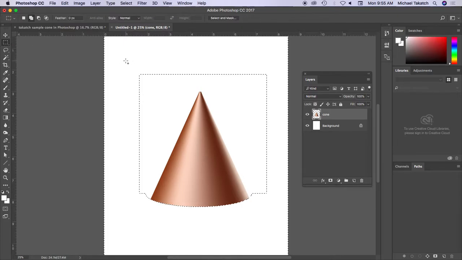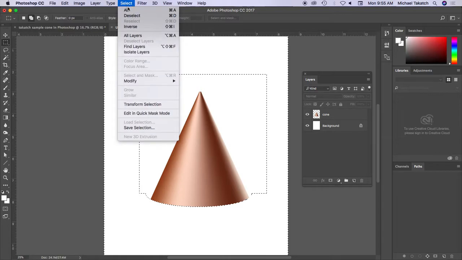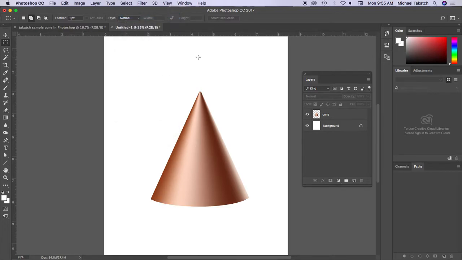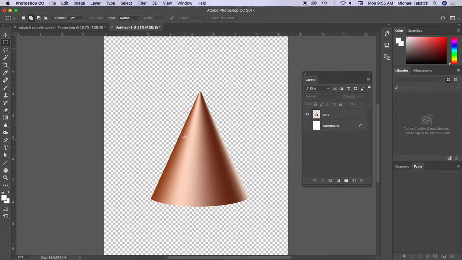Now when I deselect it, I have this marquee tool, but if I hold the Command key, it turns into the selection tool, allows me to click off or I can just hit select, deselect, or Command D, and it does that part. So now this cone is on its own.